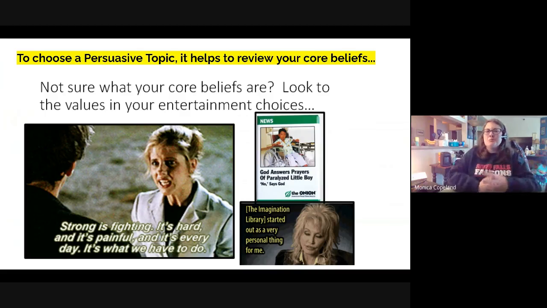And a lot of times core beliefs have to do with your moral system, what you believe is right and what you believe is wrong. One good way to start figuring out your core beliefs is look to the values in your entertainment choices. Most entertainment has themes that fit with core beliefs. So I'll give you mine so you can find yours. So, for example, I really enjoy the program Buffy the Vampire Slayer because one of my core beliefs is exactly what she says here. Strong is fighting. It's hard, it's painful, and it's every day.